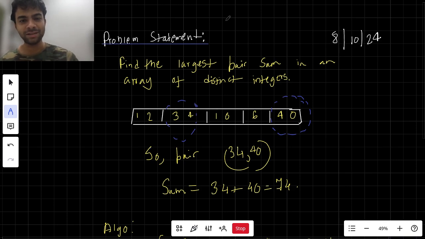Today's particular problem statement is finding the largest pair sum in an array of distinct integers.